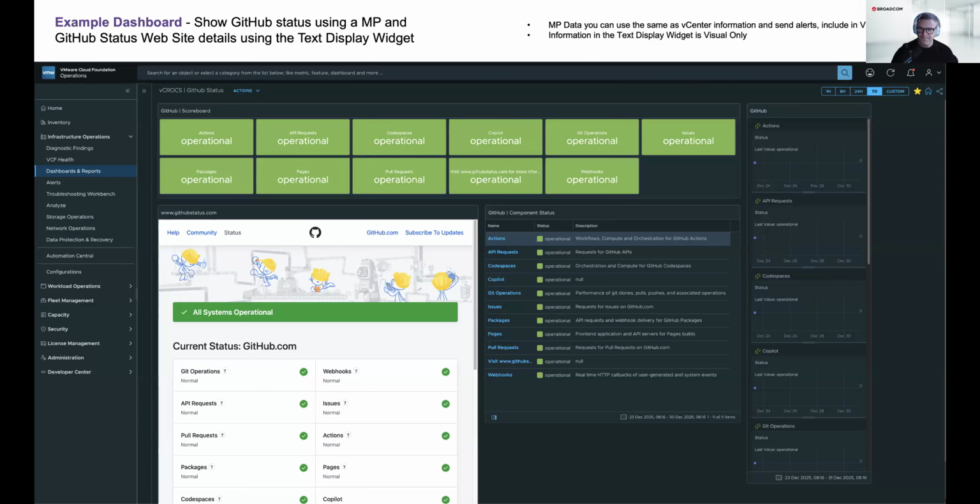Yep. So here's one that I'm using for GitHub. GitHub's important to me because my blog actually lives on GitHub Pages. So the status of GitHub Pages right now shows operational. If that ever goes non-operational, it sends me an email alert. And what's nice about GitHub is they also have a status page, so that's where I'm using that text display widget.